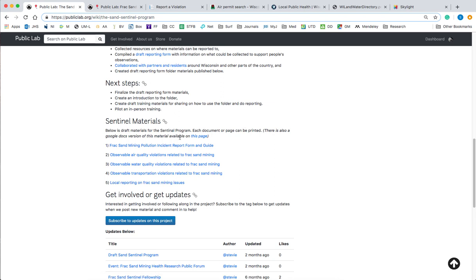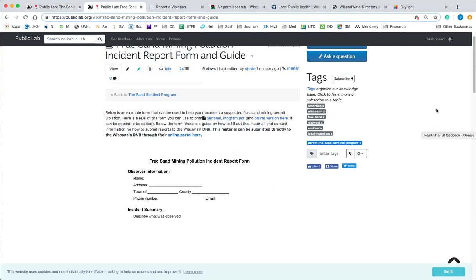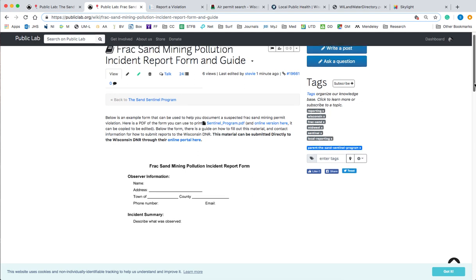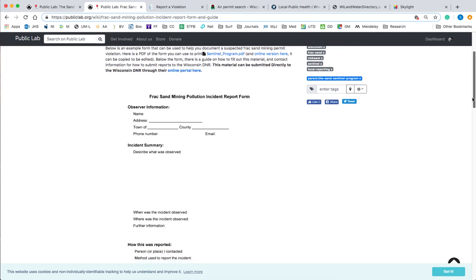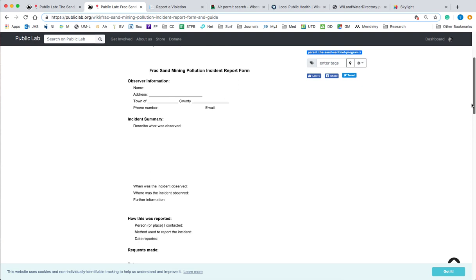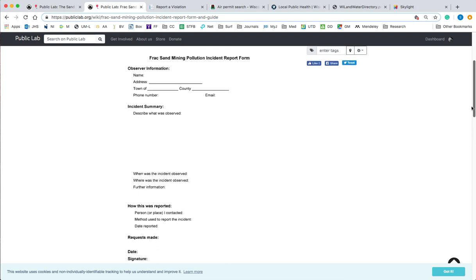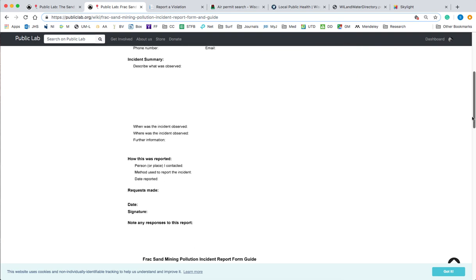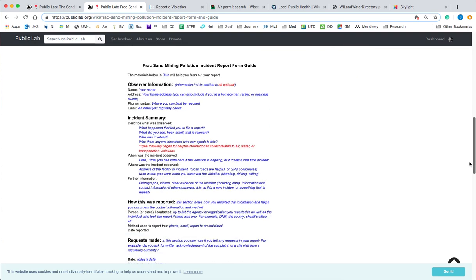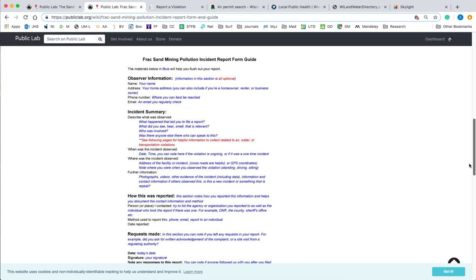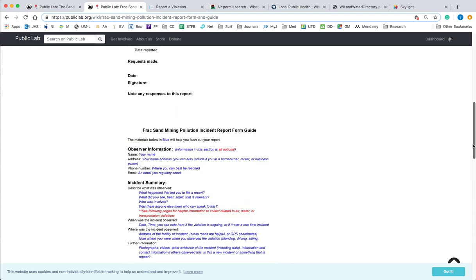So this first page is the incident report form, and I just have it pulled up on this tab. It's a simple form that'll help you fill out information about something that you think might be a permit violation. And this is what the form looks like. Then there's a guide available below with information in blue about types of material that you might fill in each one of those spots.